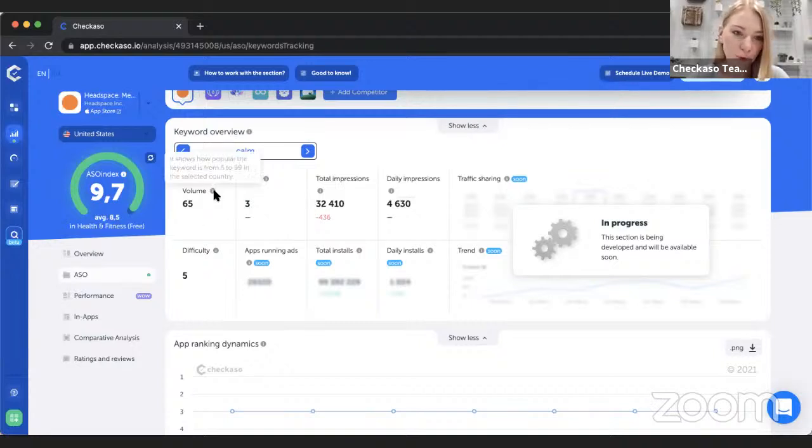Let's start with search volume. It shows the keyword popularity on a scale from 5 to 99 in the selected country. Now we have United States selected here, so it will be different for each country. The next metric is rank. It shows the app's rank in search results by the keyword. Total impressions is the number of users who search for the keyword in the selected country during the selected period. Daily impressions is the number of users who search for the keyword in the selected country, but per day.